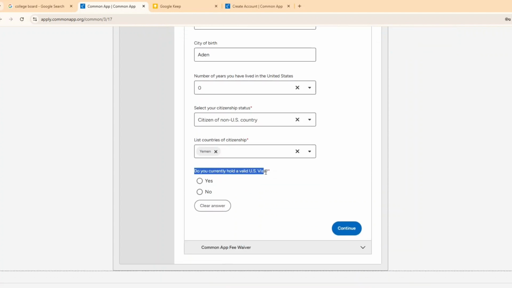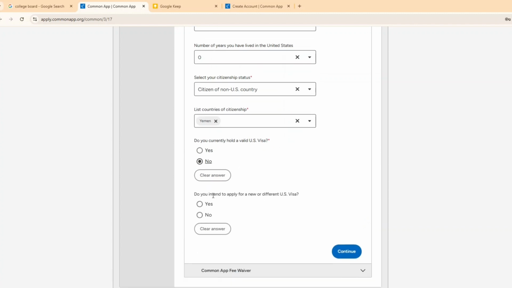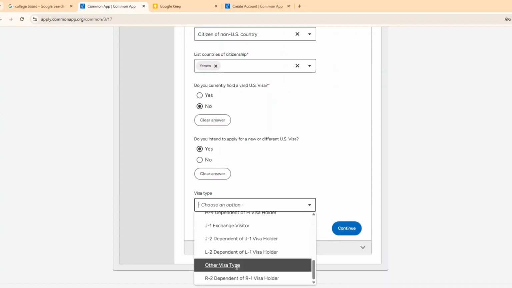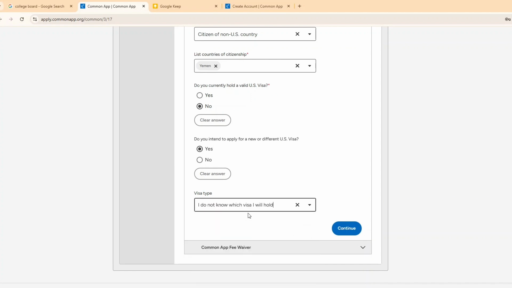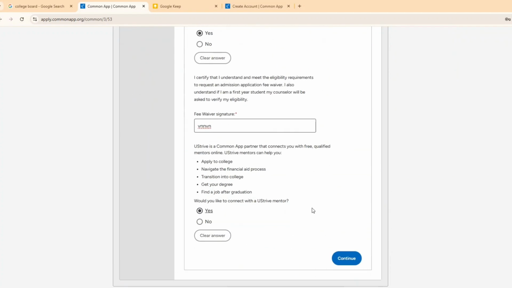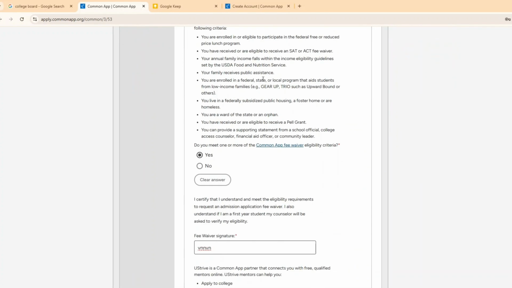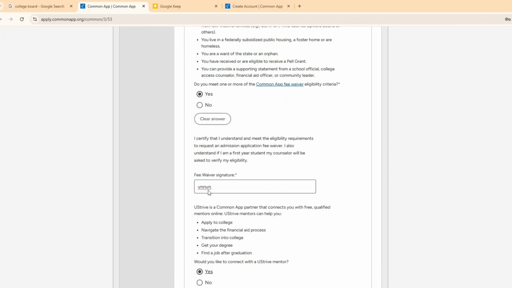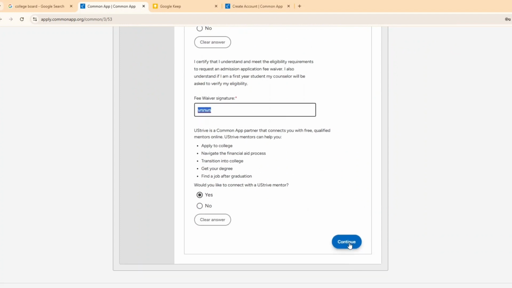Do you currently hold a valid visa? This also depends on if you have one or not, but it's usually not. Do you intend to apply? Yes. Visa type, you can choose, I don't know. We will go through this section again later on after we submit our applications, but for now, you should answer it like that. Yes, yes, and then here your name, and then continue.